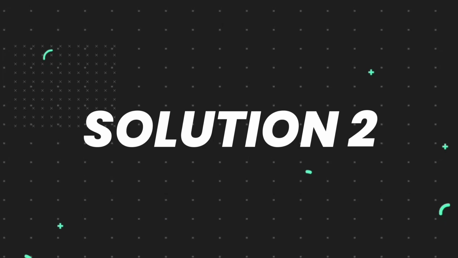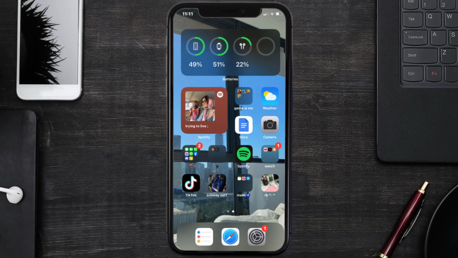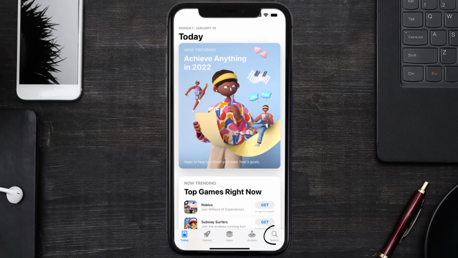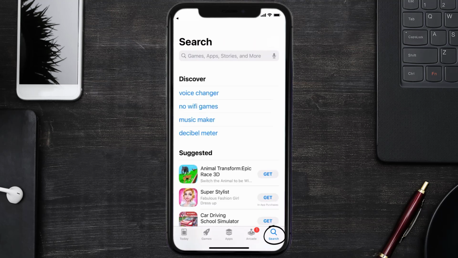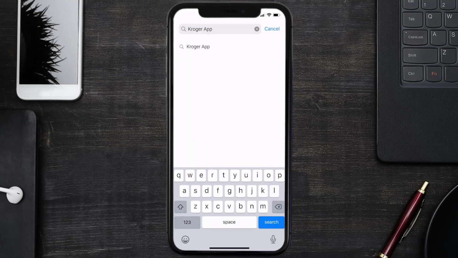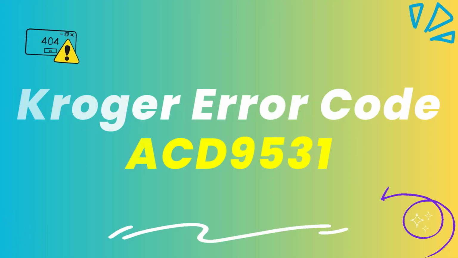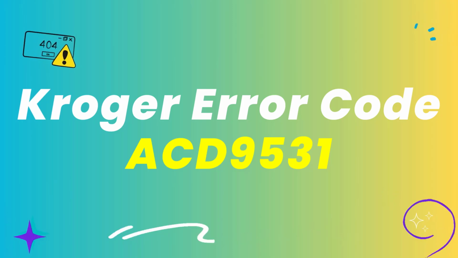But if it doesn't, then you need to make sure you're running the latest version of the app. Open up App Store on your device, and then tap on this search icon in the bottom right corner. Then search for the Kroger mobile app. And if you see this update button right next to the app name, simply tap on it to make sure you're running the latest version of the app. This should fix the Kroger error code ACD9531.